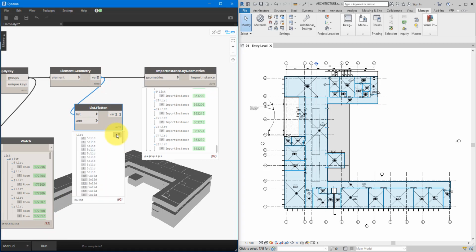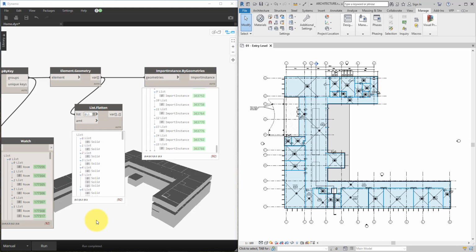Okay, that gives you 92 solids. So we need to do better here. Let's click on this and select use levels. And then go back to here and select level 3. Run this again. Here we go. Now we still have 92 solids, but they are grouped in the same way that we did the grouping on the rooms earlier.